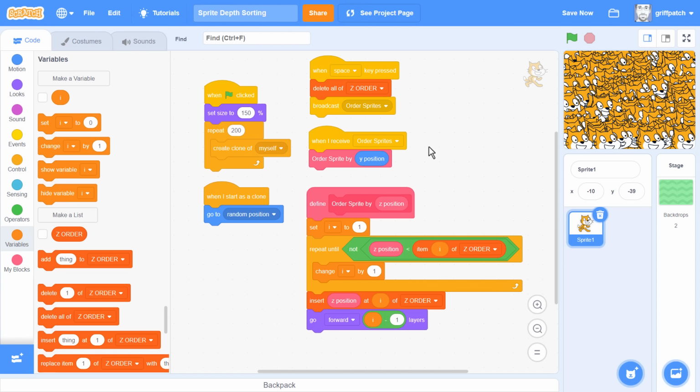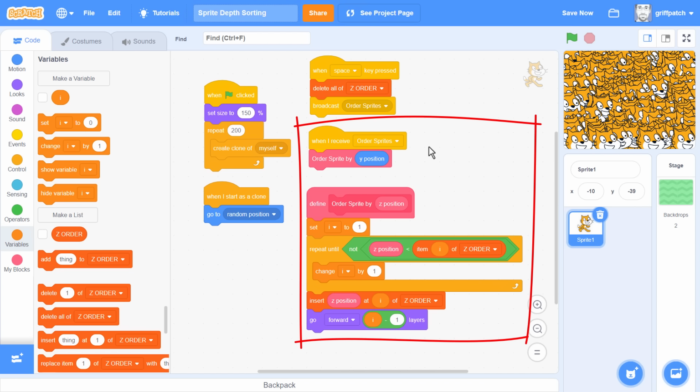Let's experiment with that. We are left with just these few scripts then, and only these two on the right are the important sorting scripts. These scripts will need copying to every other sprite that we want to include in our ordering. That often means every single sprite in the project, in fact. But luckily, it really is just these two scripts, so not a big deal.